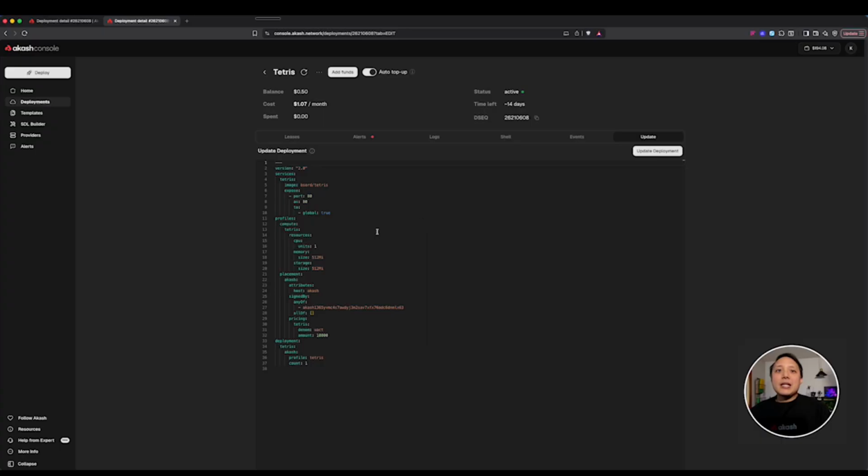And then the last thing here is the update tab, where you can make changes to your specific SDL file and have that updated if applicable. So the deployment process on Akash's console comes down to a handful of steps. You sign in, pick a template or upload your own SDL file, submit it to the network for bids, and then accept a bid from a provider that fits your needs, and then your workload is live. And then you, of course, can close it whenever you're done with a single click.